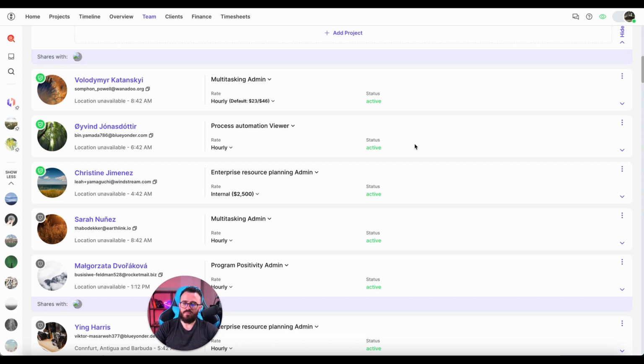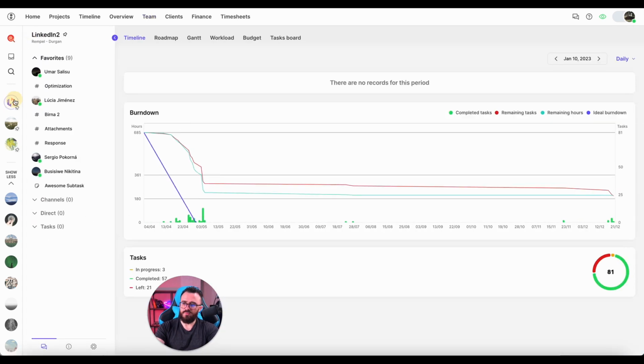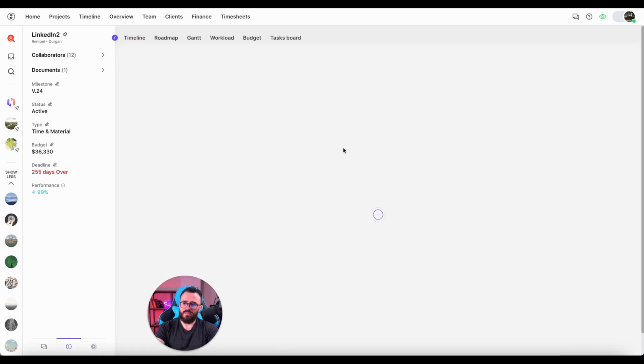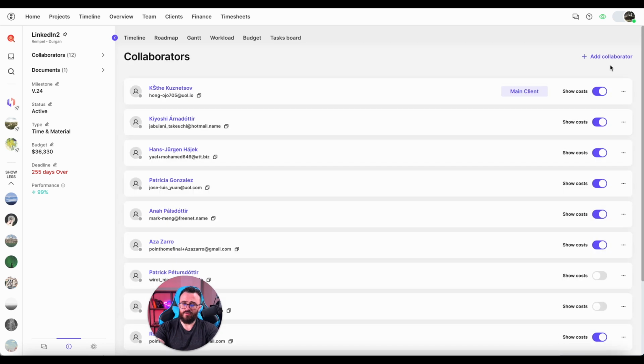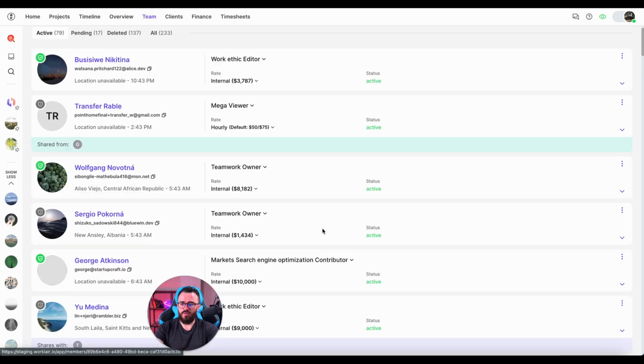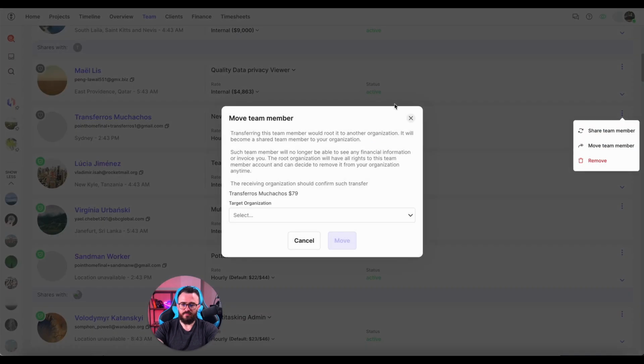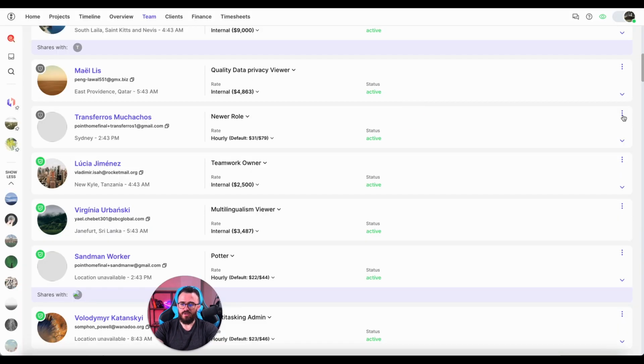Before they appear in this list, they have to invite you as a collaborator. So if I go to a specific project like LinkedIn 2, hit this I button, click collaborator, and then invite the owner of another organization, they will be able to communicate in this space. They will have a common space and chat, and then the owner of the invited organization can share a team member or move a team member. Moving a team member means completely moving to another organization, while sharing is a temporary contract.